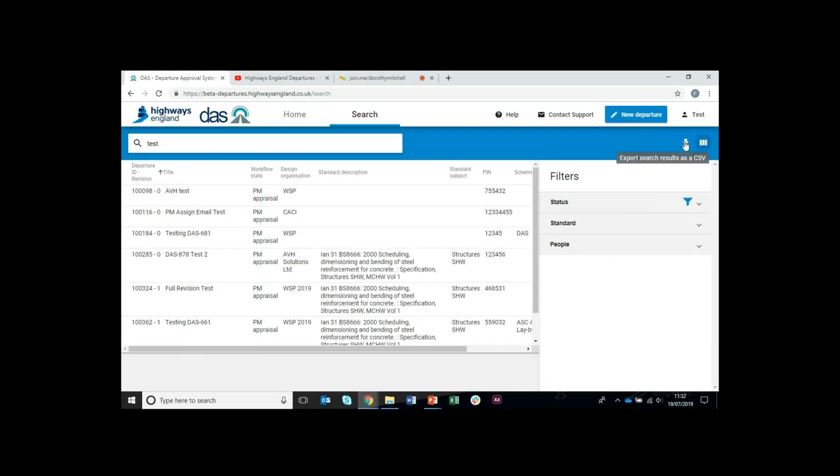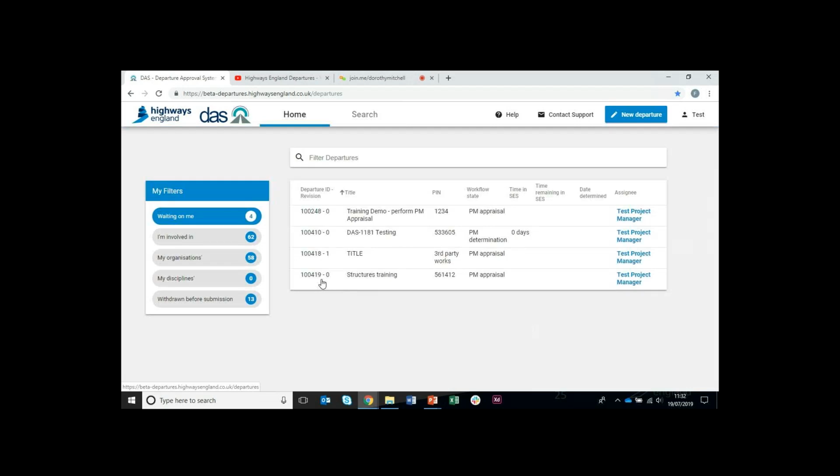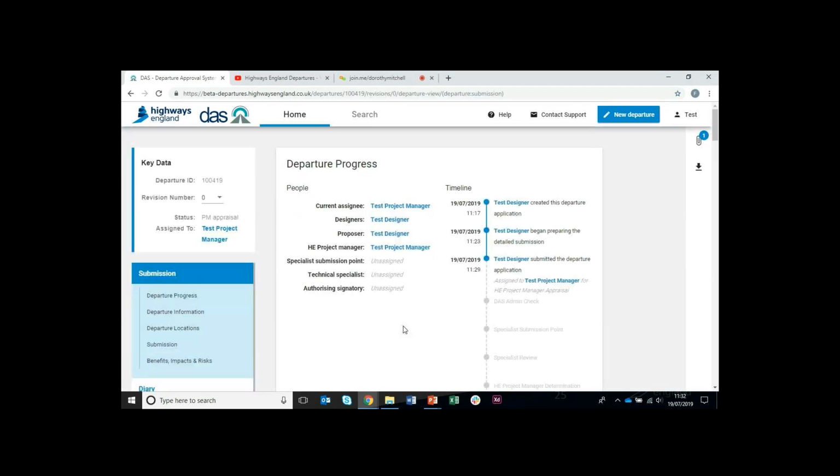And we also have an export button, which exports the information you see here to CSV. So if you need to do some external reporting based on search, you can export this data and use that to inform your reporting. If we return to the home page, we're going to open up that demo departure and appraise it.